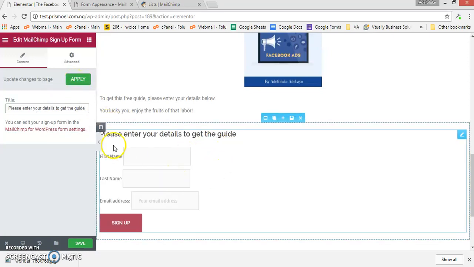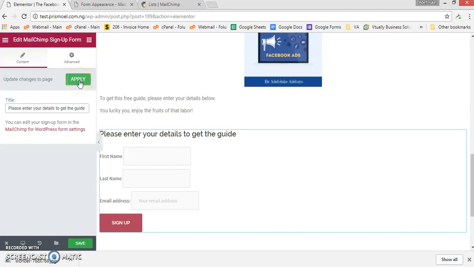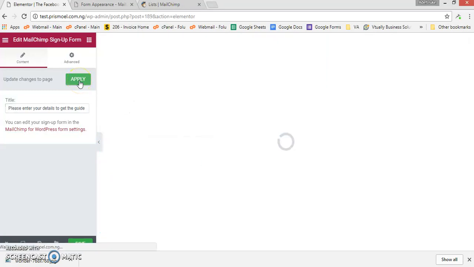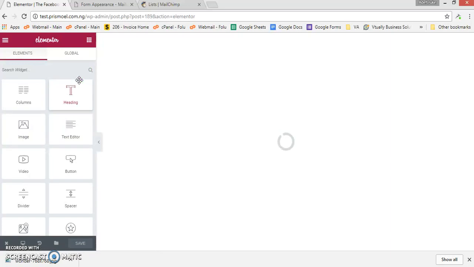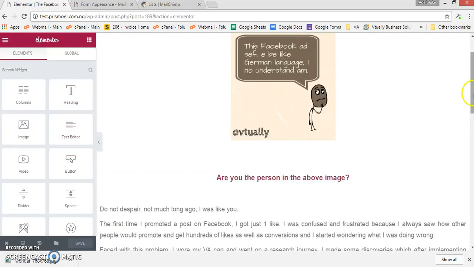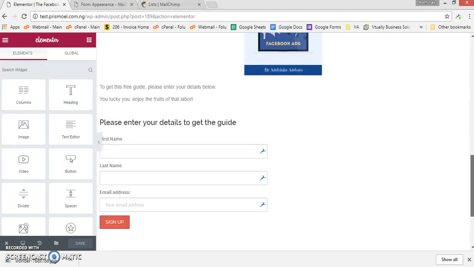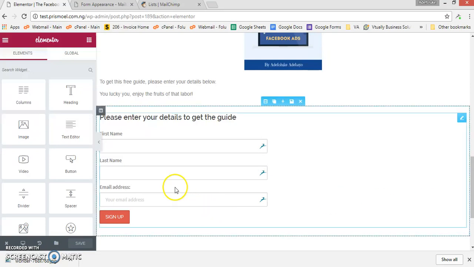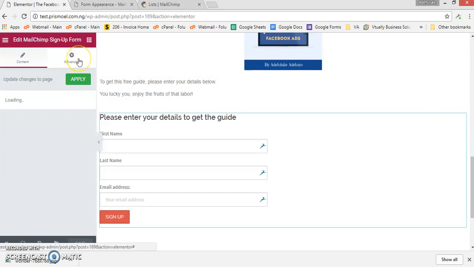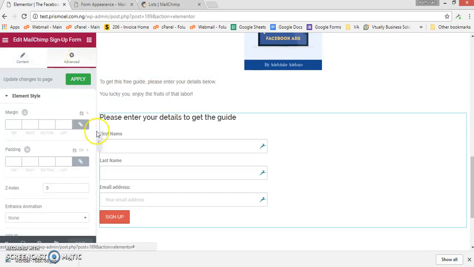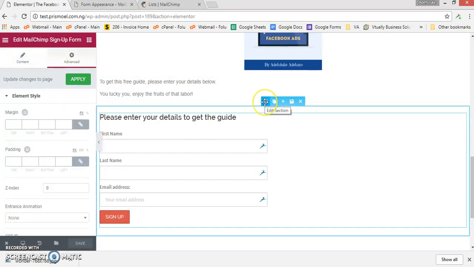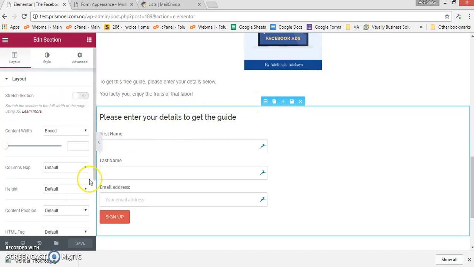This is what the page will have. So we can click on apply. It has applied that to the page. This is what it would look like. Let's see if we can put it in the middle. Content position middle.